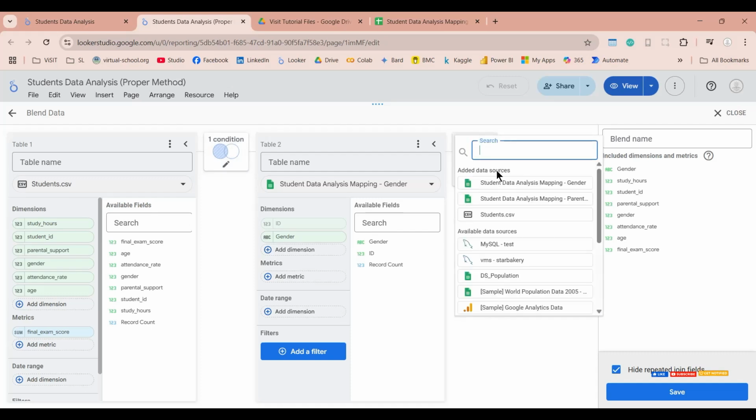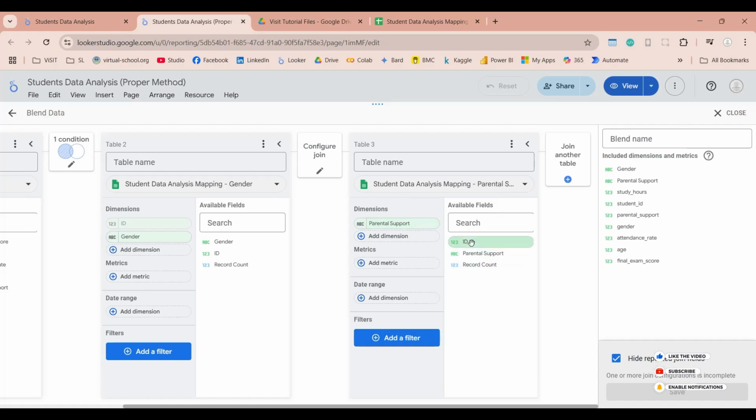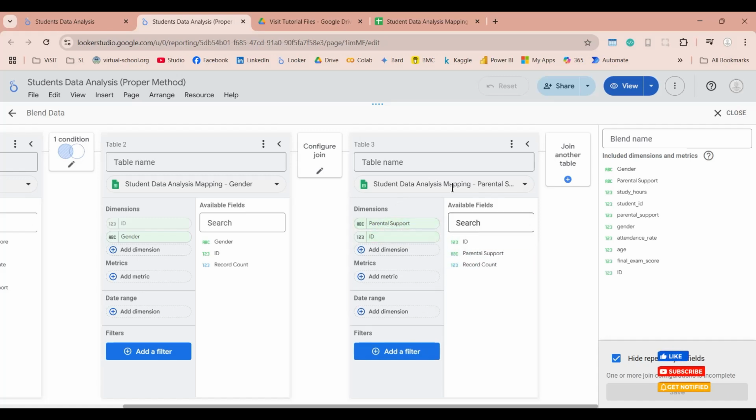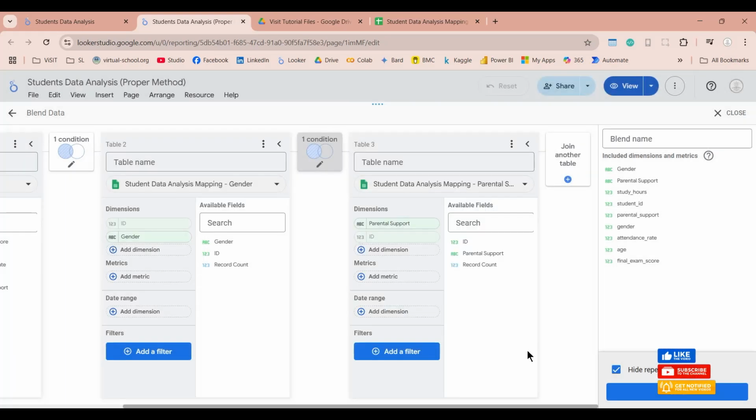So let's add another table, which is the parental support table. We will again add both fields here, and then we will configure the join again as left outer join, and here we will add the ID field and save this as well. And finally, we will give a name to our blend. So let's call it student data analysis blend. And let's save this blend.